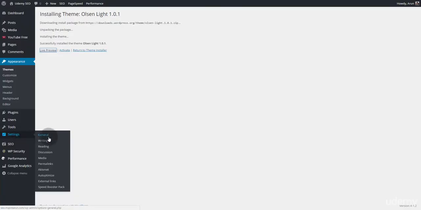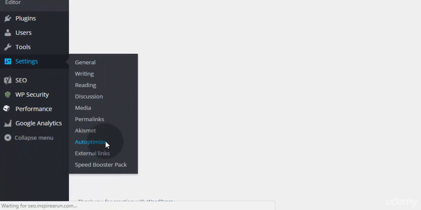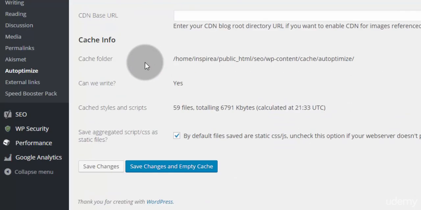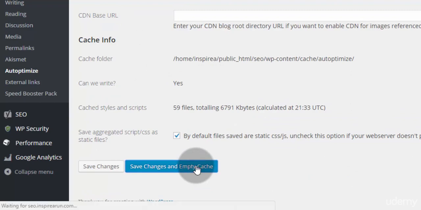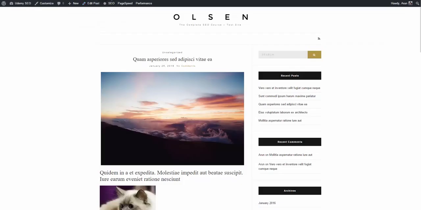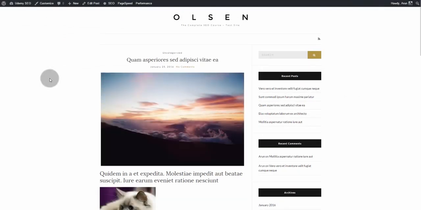Go to Settings and then Auto Optimize. Then uncheck Remove Google Fonts. Now click Save Changes and Empty Cache. Now let's refresh this page. Well, you can see the difference, isn't it? Google Fonts has got loaded.